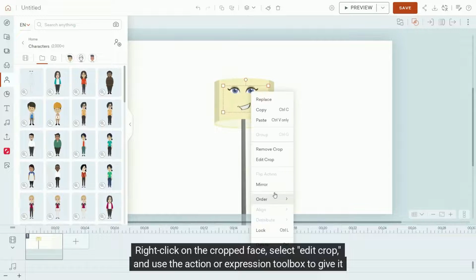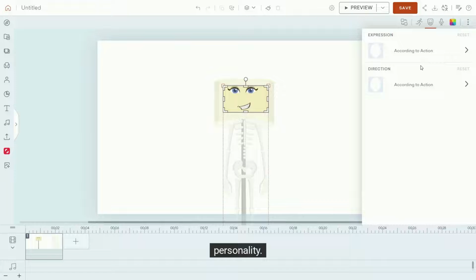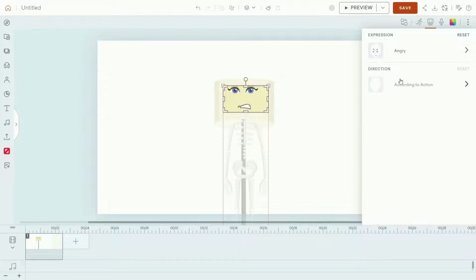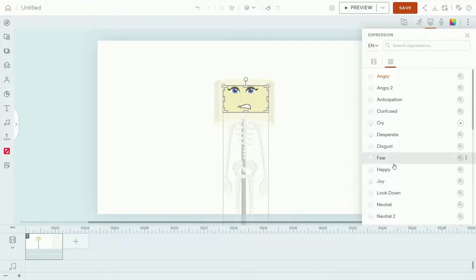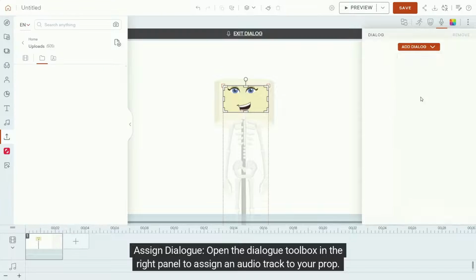Right-click on the cropped face, select Edit Crop, and use the Action or Expression toolbox to give it personality. Assign dialogue. Open the dialogue toolbox in the right panel to assign an audio track to your prop.